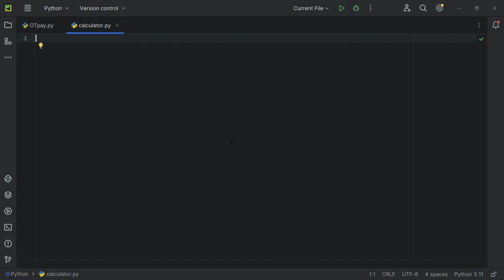Hello dudes, in this tutorial we are going to see how to build a simple calculator using Python code to perform operations such as addition, subtraction, multiplication, division, and additionally we are going to add a modulus also.